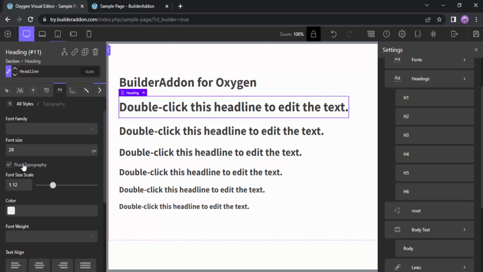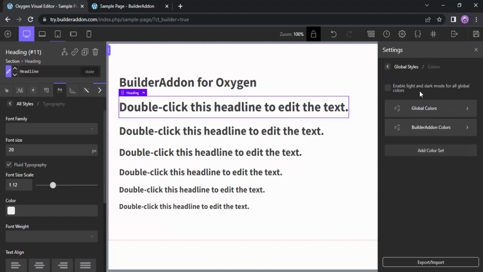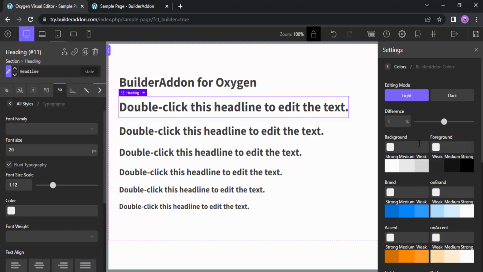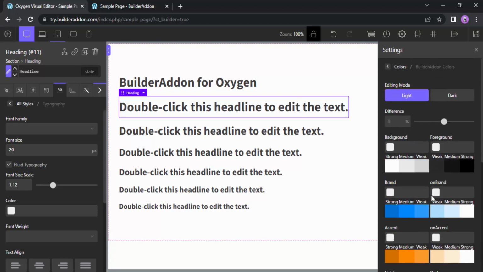Now for the next feature, we have colors. So if I go to the global styles panel and colors, you will see a new option here called BuilderAddon colors. And in this folder, you will see an entirely new color palette. And this is a well thought out color palette. And it is so powerful that any site you have ever visited can be rebuilt using this color palette. But this color palette makes using your colors so much simpler that you don't have to think about selecting a color, then selecting between which variation to use where. This palette takes care of all that for you.